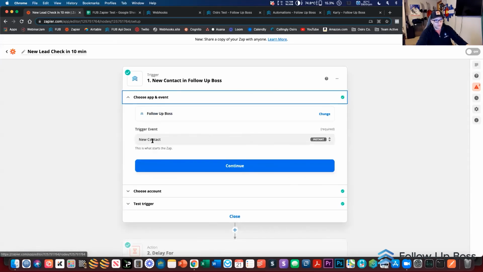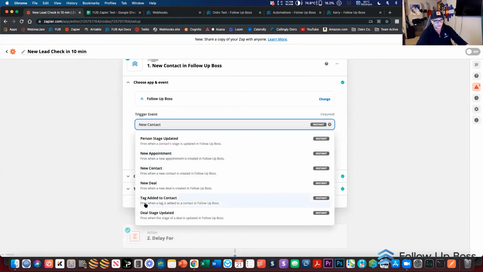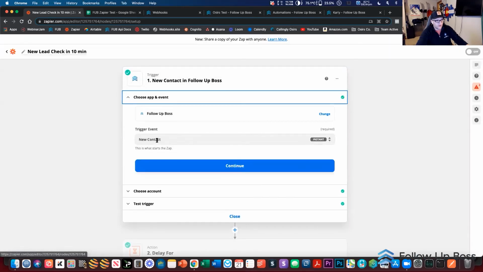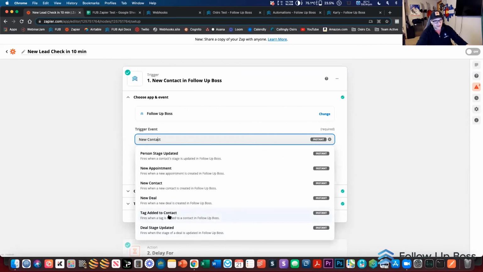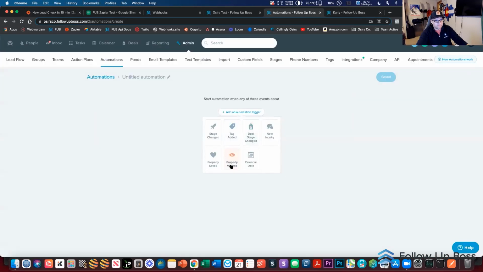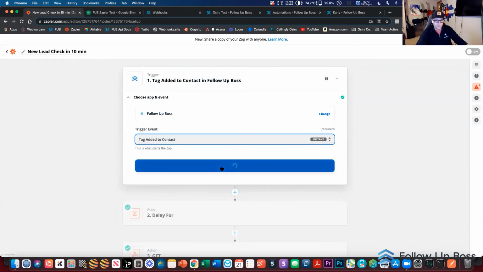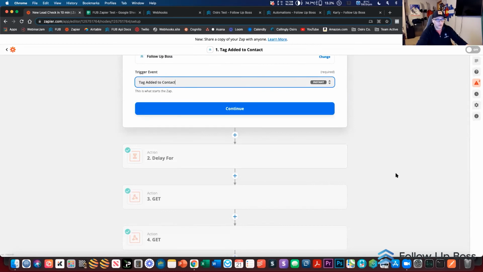If you just go in here and start to play around with the triggers, there are lots of different triggers that you can use. But you do have tag added, which is interesting. What if I had an automation that said property viewed, new inquiry, property saved? I could apply a tag that says property saved with this automation and then grab it from here, tag added, property saved, and kick it to Callingly, to call action, to whatever. And again, this is where it's a maze of what's possible.